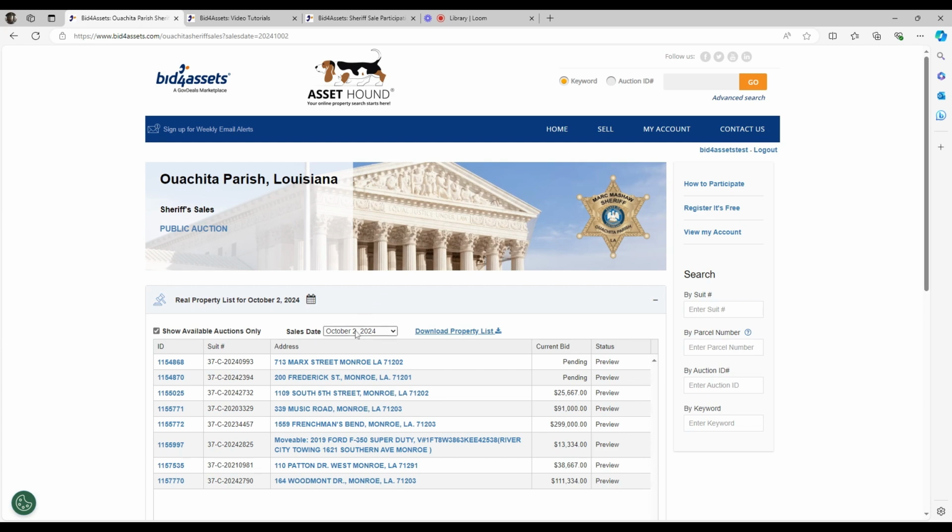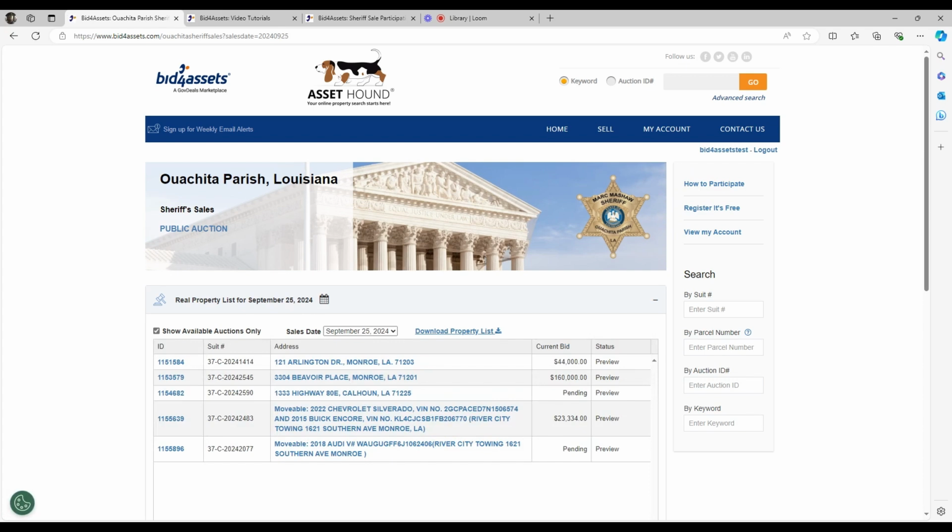Now, when it comes to actually submitting a deposit, there are two methods that you can use. Those are certified check and wire transfer. Deposits should be sent directly to Bid for Assets, and you can obtain instructions on how to do this from a sales landing page and from individual auction pages.